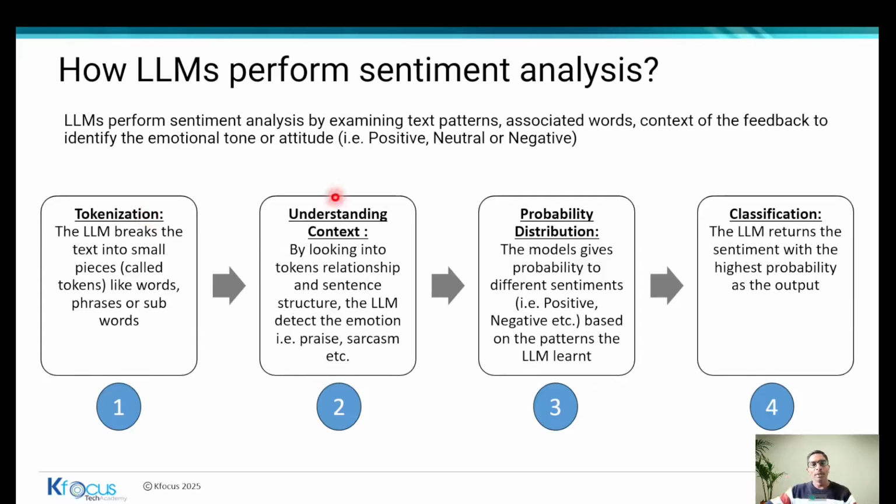Then moving to step two, which is understanding the context. By looking at the tokens and their relationships, the LLM will try to find out the emotion of the whole sentence or the whole text.